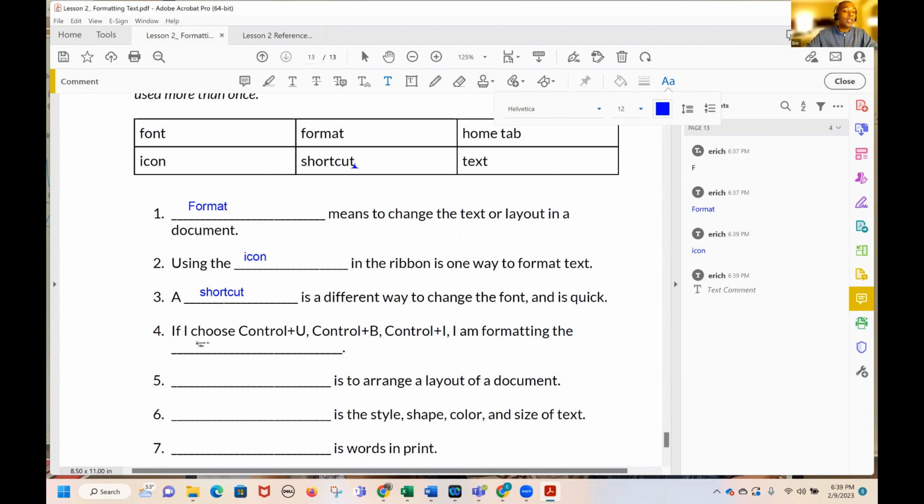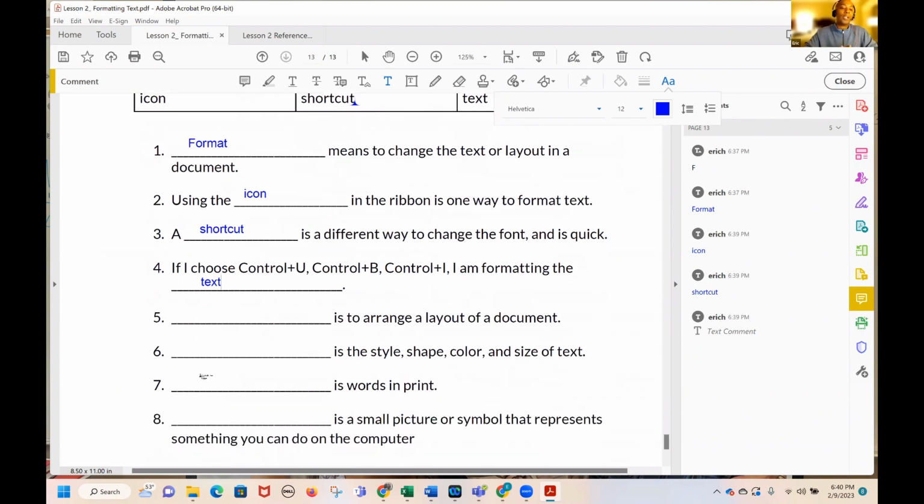Let's look at that one again. If I choose Control U, Control B, Control I, I am formatting the text. The text. You're formatting the text, exactly. But they are a substitute. I know where you were going with that. They are a substitute for the icon. You got that right. Okay, next one, number 5 here, and we have 8 total.